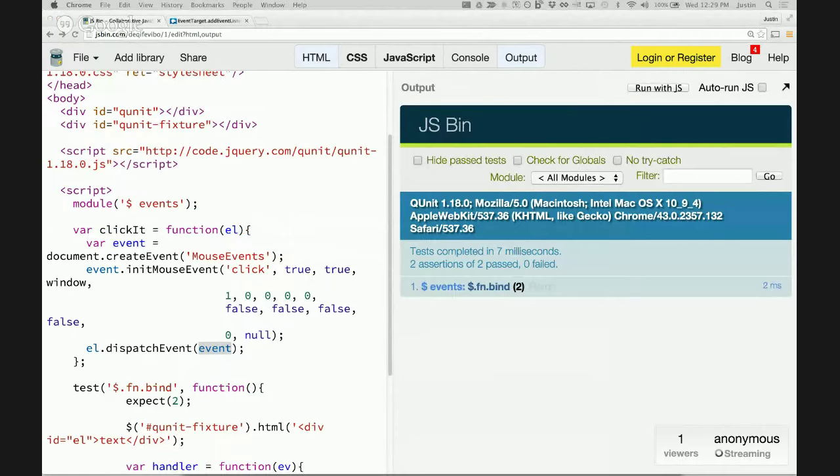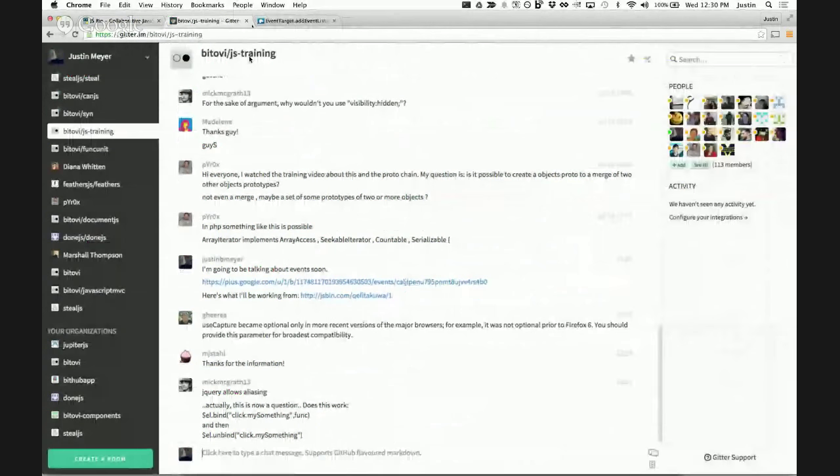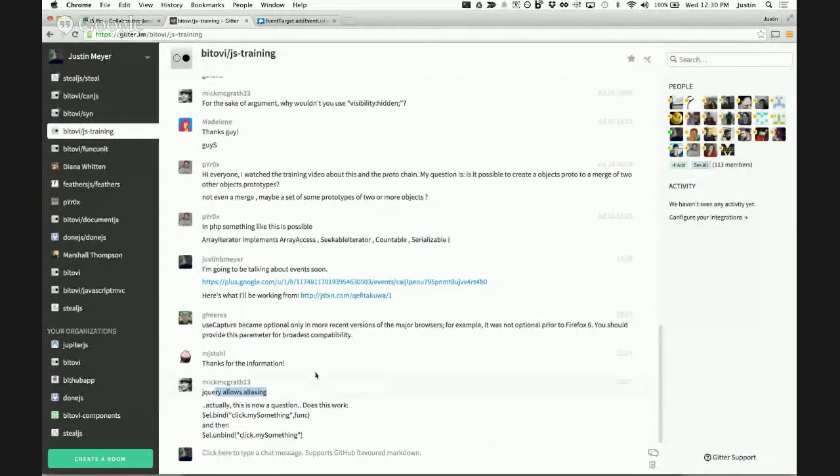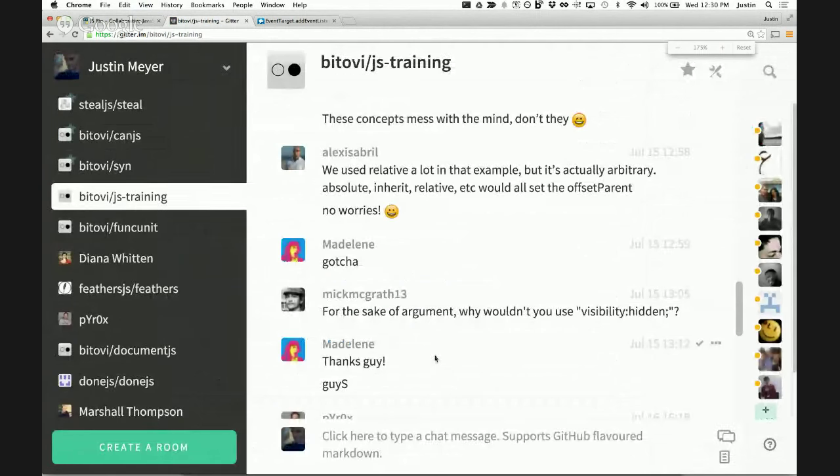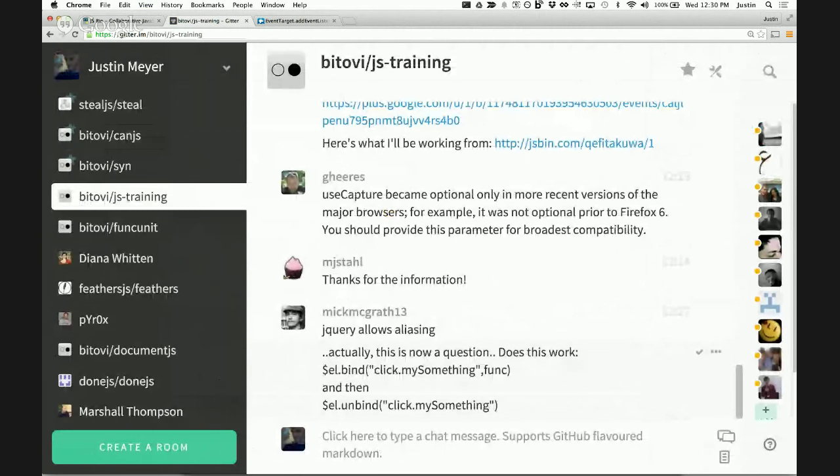Sounds like Mick has been. There we go. Yeah, I didn't want to necessarily interrupt you. Mick's got a good question, though. So let's take a look at what Mick asked us. jQuery allows aliasing. Yes, that does work. So that's another technique jQuery used. So here, let me blow it up so you can read it. So Mick said jQuery allows aliasing.